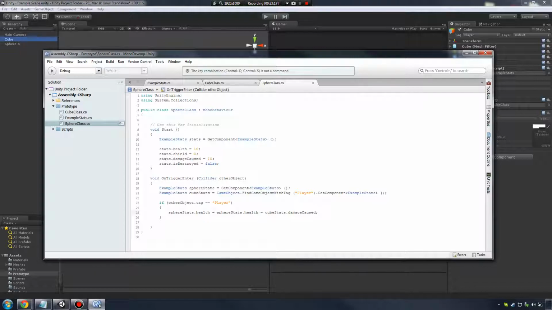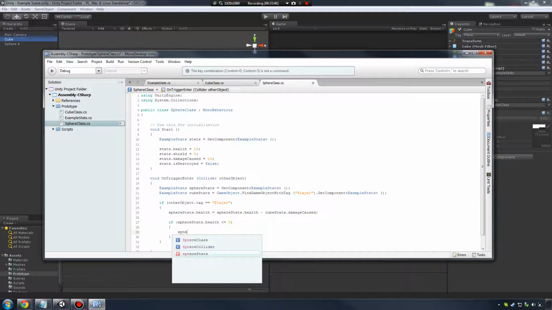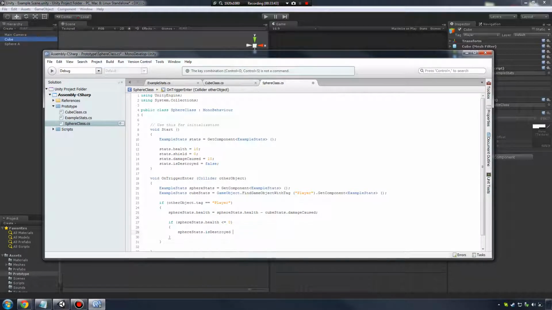If our sphere's health drops below 0, then it should be destroyed, right? So why don't we add another little if statement nested within this one right here. If sphereStats.health is less than or equal to 0, then let's do a few things. Let's set sphereStats.isDestroyed equal to true. And why don't we Destroy(gameObject)? This line of code will destroy the game object that this script is attached to, which is the sphere. So we hit Control S.